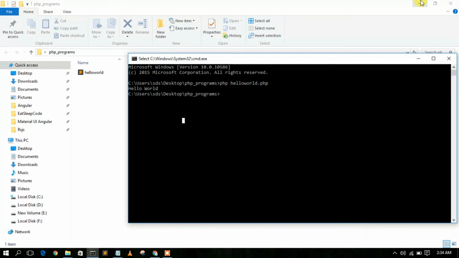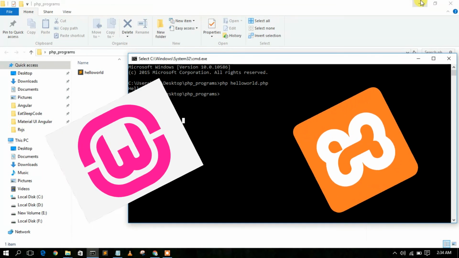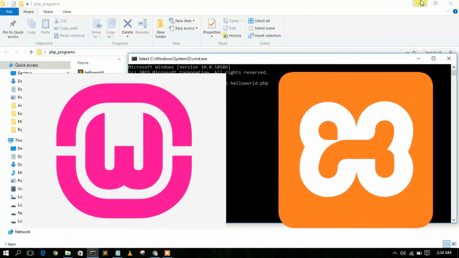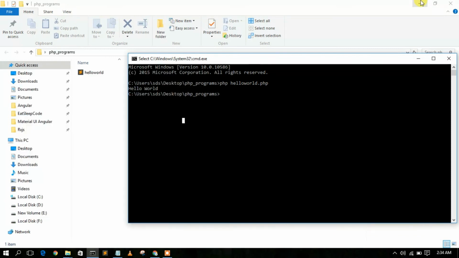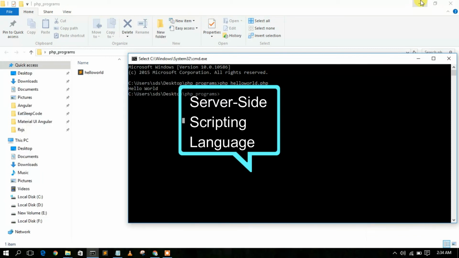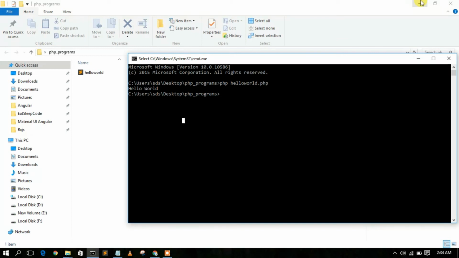It is always recommended to run any PHP program using a WAMP server or XAMPP server, because PHP at the end of the day is a server scripting language. So it is always recommended to run any PHP file in a server. For that I'll recommend you watch these two videos as well.